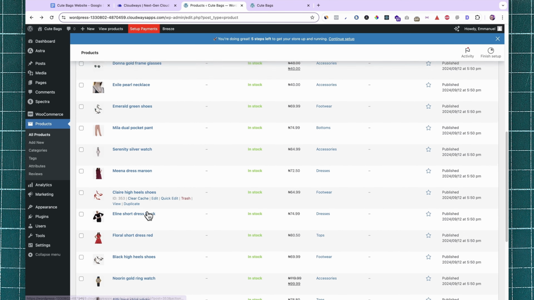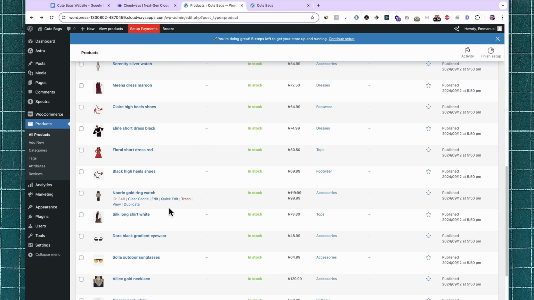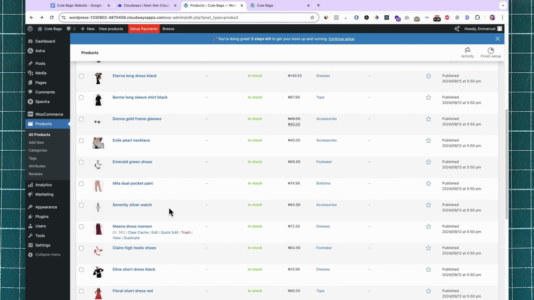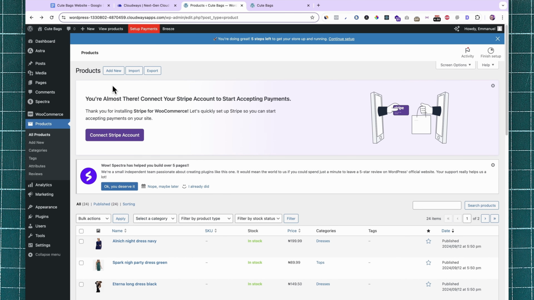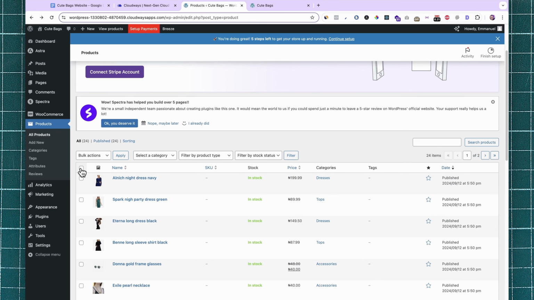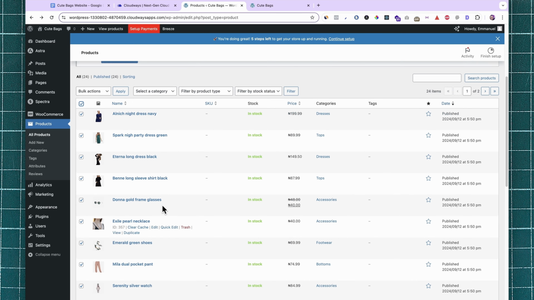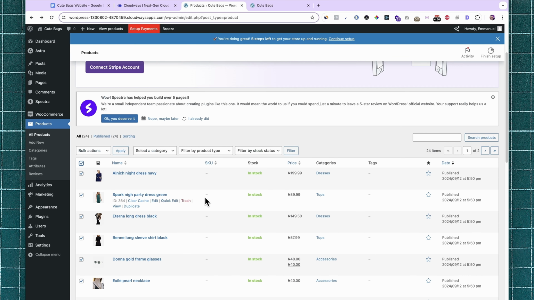This is where you will see all the products on your store. So these are the products that came with the template, but you can also add new products from here, or you can import your products, or you can export the products you have. But before I start adding new products, I'm going to delete all these products that came with the templates because we don't need this on our website.